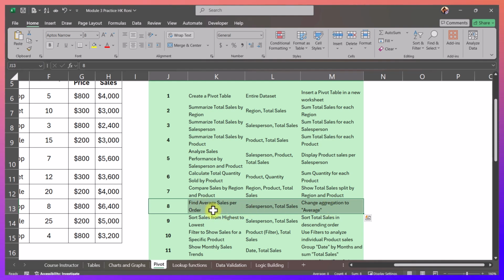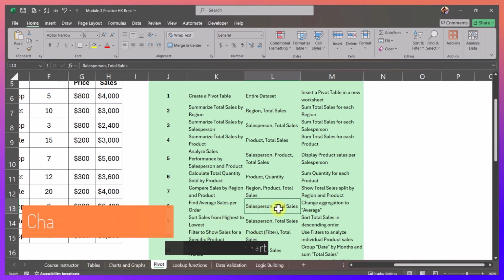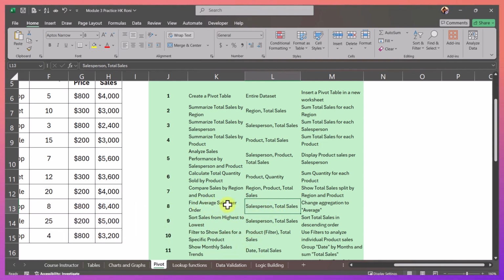Find average sales per order. Okay, so here we'll try to change something. We'll choose salesperson, total sales, and we'll try to find average sales per order.